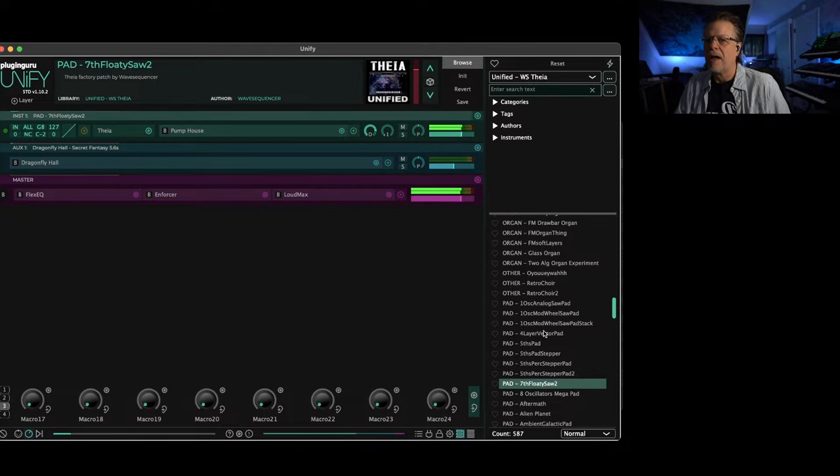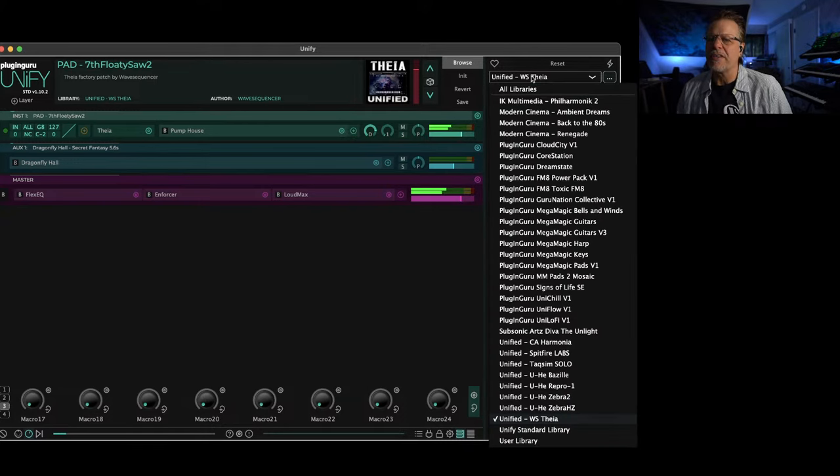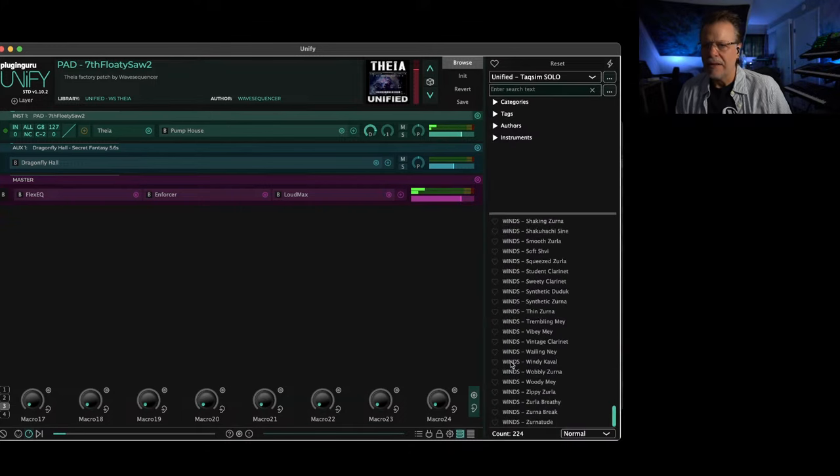Okay. And then the third library unified is for something new, and we'll show you that first. This is a really, really cool world lead plugin from Taqsim. Let me show you the web page for these guys.